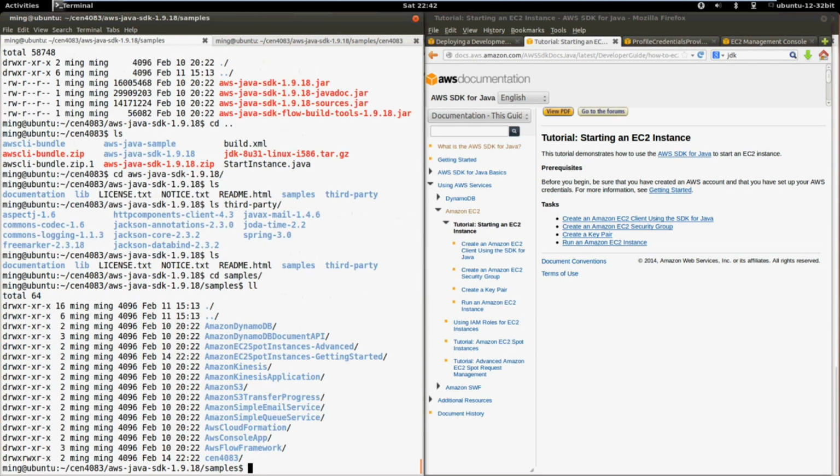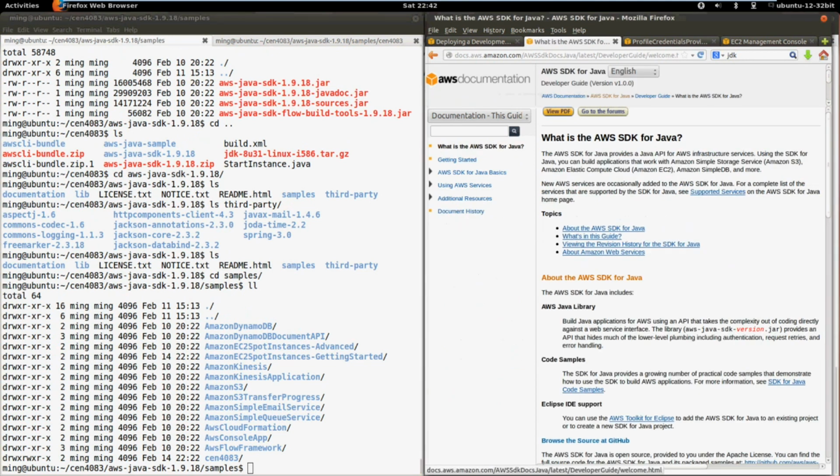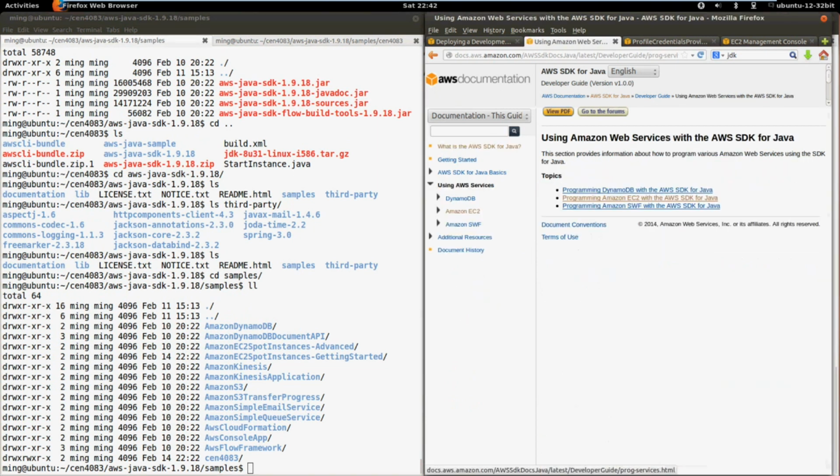And the sample folders, there's the sample folder. There are a bunch of samples for working with different Amazon AWS services. Okay, so if you go to this, this is the developer guide. If you go to developer guide, you go to using AWS services.